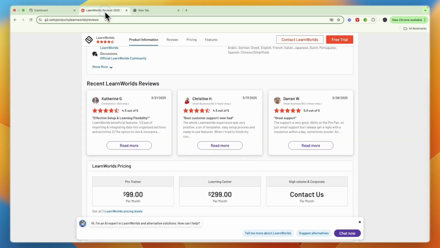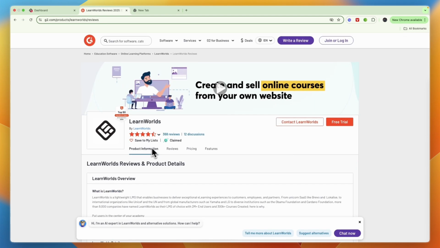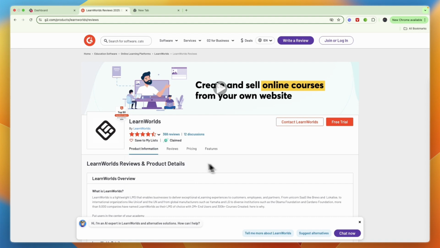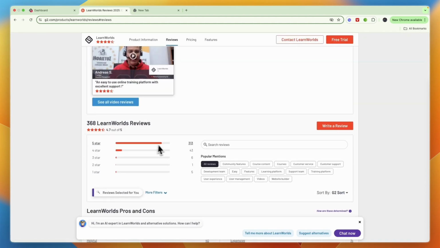Now while it's loading, you can see right here on G2, LearnWorlds has 368 reviews and it scores 4.7 stars out of 5. So they have very positive reviews with 85% 5-star reviews.